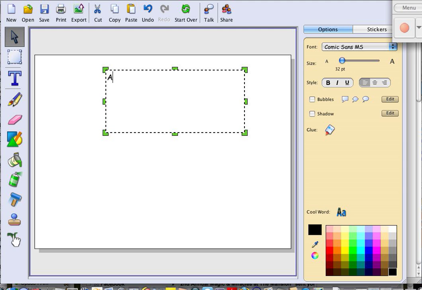So I'm going to type my title of the book, which is going to be all about polar bears. And then I'm going to write by, I'm going to type my name. And then I'm going to come over here and I'm going to format the text. So I'm going to center it. And by scrolling on this bar, I'm going to make the font a little bit larger.